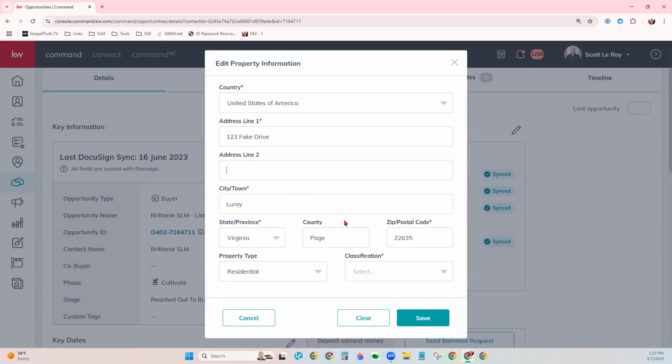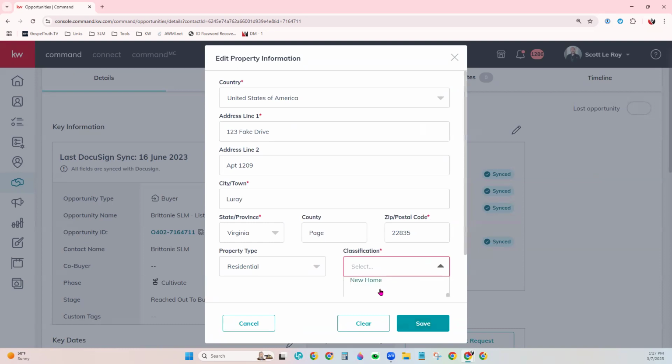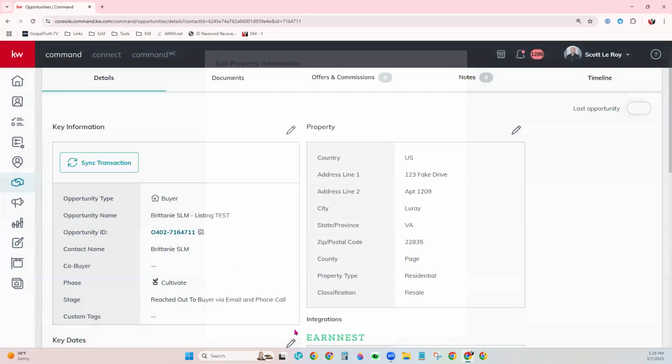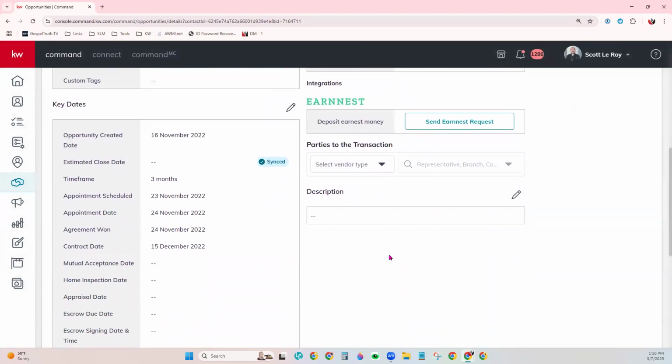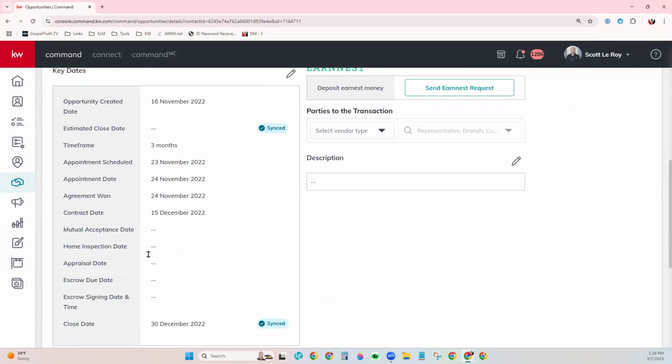And if you do need to make some adjustments, like let's say it was a different number here, you can always add that in if you need to. It doesn't have to be exactly what the address is that populated. So you can make adjustments if you need to and just click save. Whoop, I missed one. Let's say it's a resale. There we go. You'll notice now that our field is updated, and we'll visit this edited and sync transaction here in just a second. But you can fill out your fields for your particular opportunity details here.